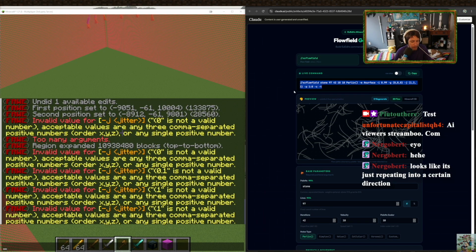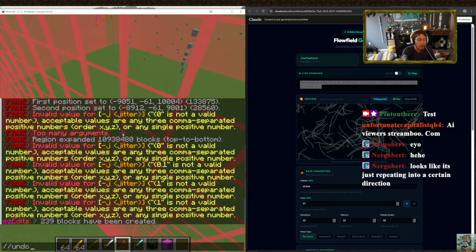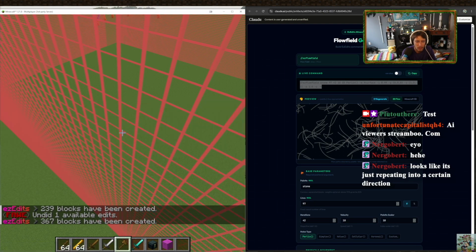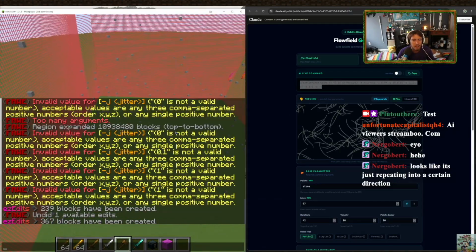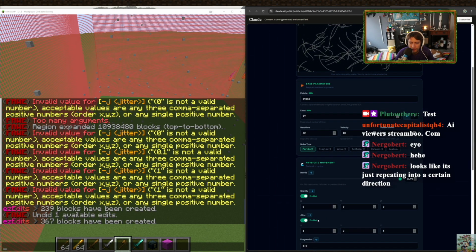Let me just copy this command. Let's just get rid of 2 and 3. I don't know. Maybe the brackets are what's throwing it off? Oh, wait. Maybe it just doesn't need brackets. Oh, okay. It just doesn't need brackets. Okay. Another thing to do: get rid of the brackets for jitter.